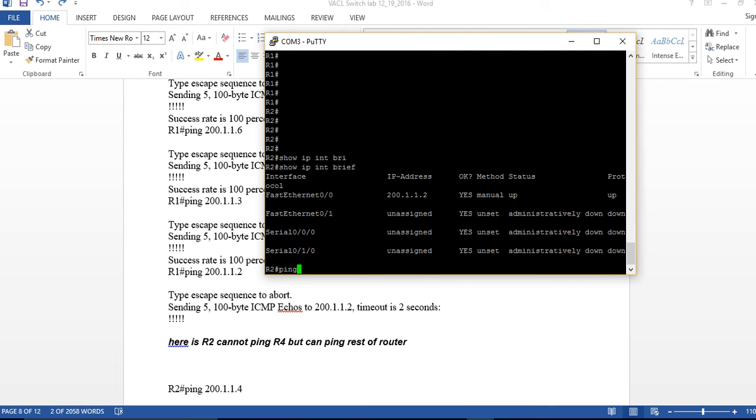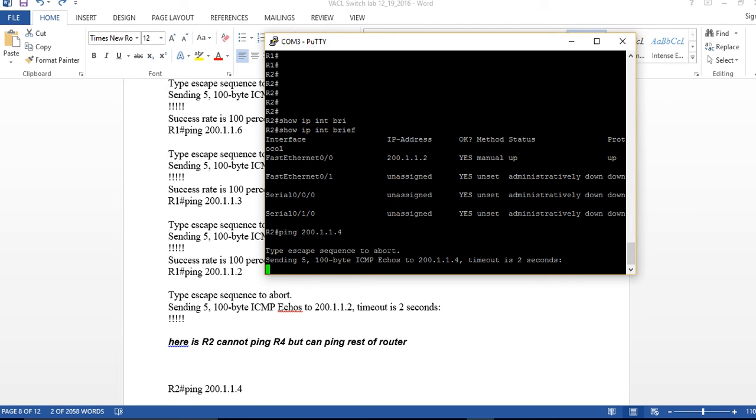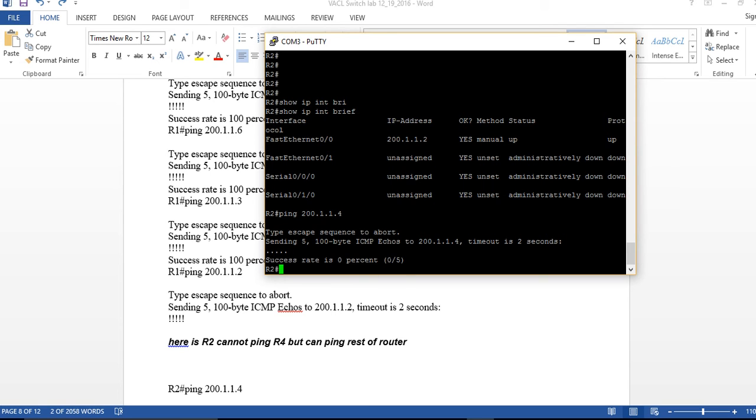Okay, let's ping 200.1.1.4. I should not be able to ping 4. Why? Because that's a global bus. Let's see, I cannot what? Ping 4. But I should be able to ping what? The rest of the device. Remember that the whole idea was router 1, router 2, router 3 should not ping router 4.